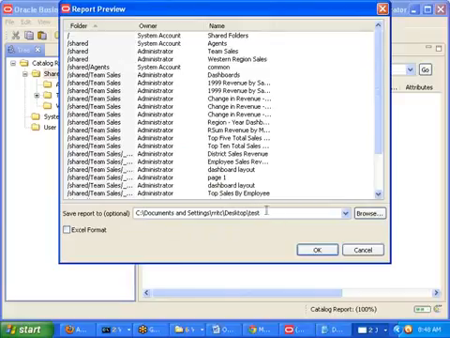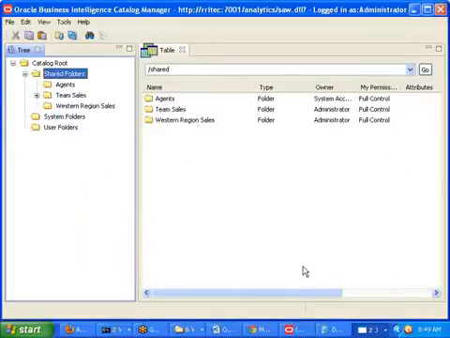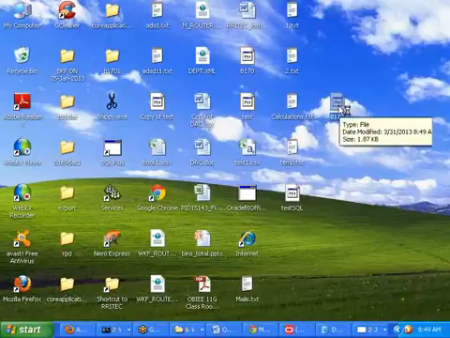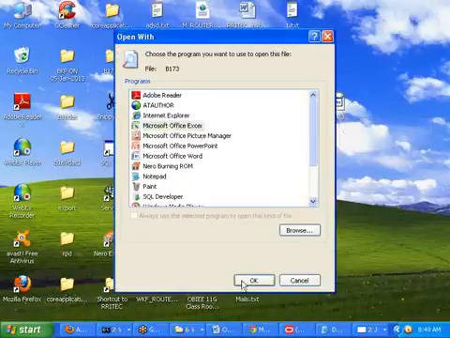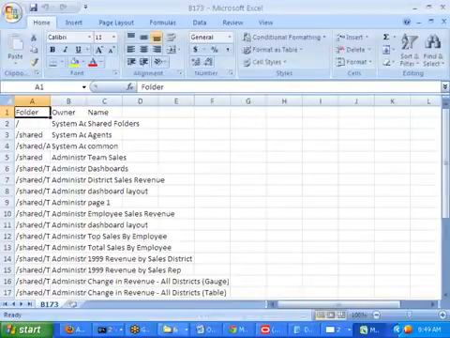Next it is asking where you want to save this one. Save the report in what format, sir? Excel format. See documents and settings. Let us say I am naming this one B173. Click on OK. File already exists, override. Okay, it is overridden. Then I am trying to open this B173. I need to open it as an MS Excel file. Then it is opening. Click on yes.